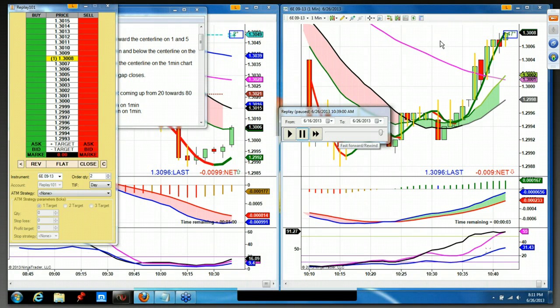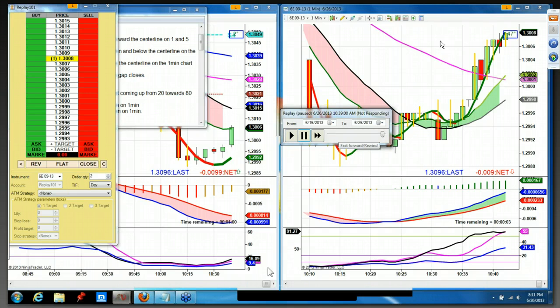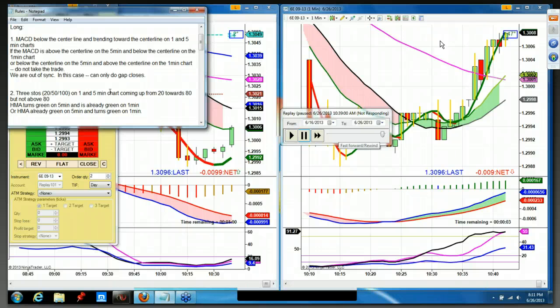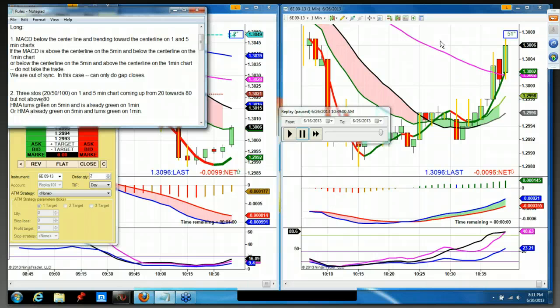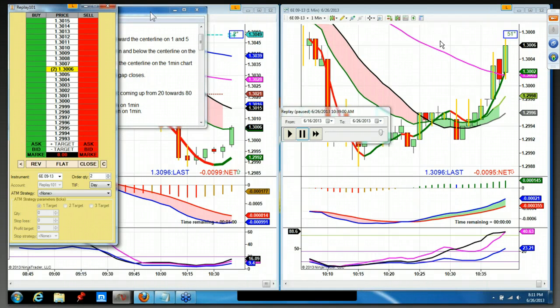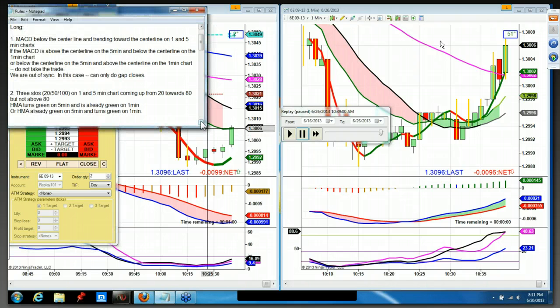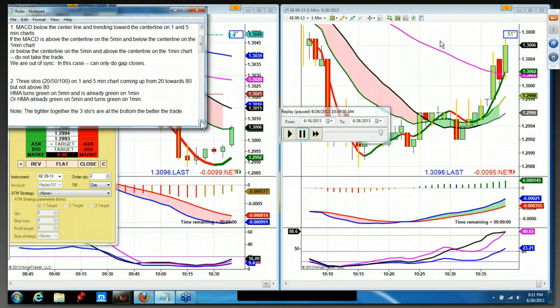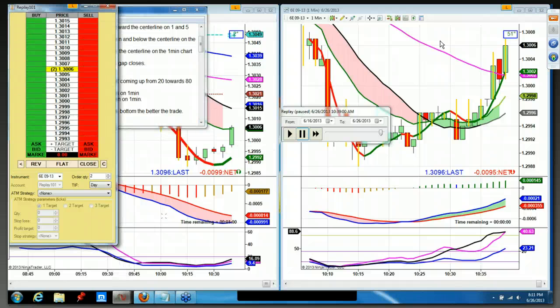Yeah, I'm seeing some commentary on the stochastics over here. I'm with you. I would much rather see both of them look like this. This gives me a lot more comfort. But what we're looking for conceptually is what Barber has in the rules over here. The 3 stochastics are coming up from the 20 towards the 80, but not above the 80. And then there's, of course, the note from her, which says the tighter the 3 stochastics are at the bottom, the better the trade. Well, we have that on the 5. So that's good, right?